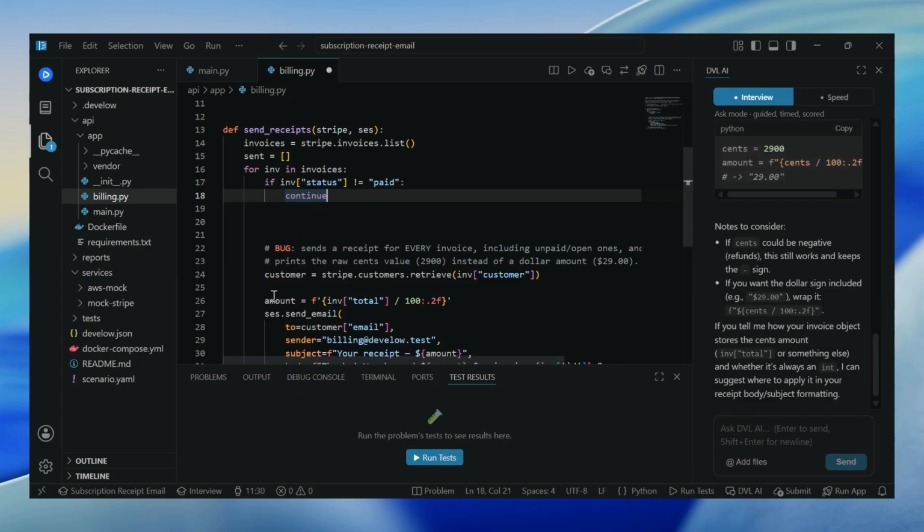Then, right below that, we fixed our visual bug. We take the invoice's total, divide it by 100, and use Python's built-in formatting to make sure it always prints with exactly 2 decimal places. So a value like 2,900 safely turns into a clean $29.